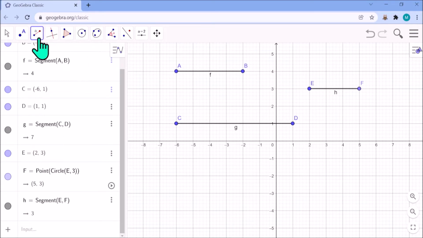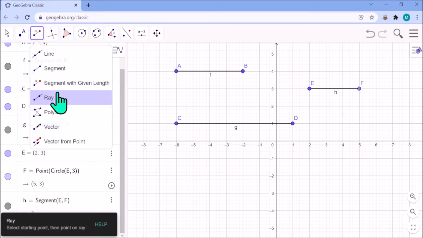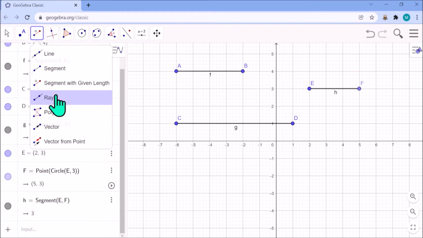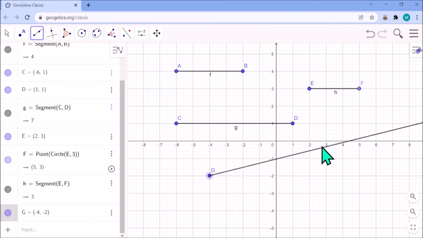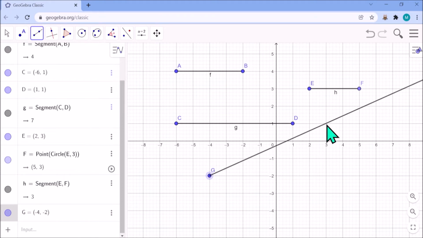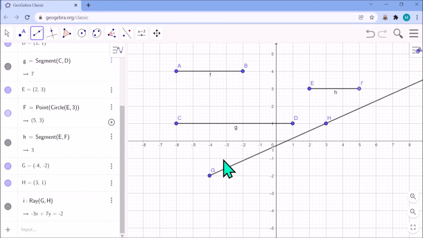Okay. Next. Ray. We want to draw a ray. You are to choose a starting point, then any point on the ray. Suppose we are choosing this as the starting point, and any point on the ray, this. It is a ray, so you are not going to see the end of it, but the starting point is G and its equation is this.